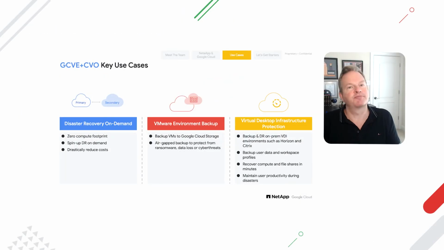And then third is protecting your virtual desktop infrastructure. So all of your employees and users that are coming into your environment through VDI, now you can have that VDI environment replicated for DR into GCP or into GC VMware Engine. That allows you to recover your applications and your compute shares in minutes, and also take advantage of this cloud backup service, so it's protected in object storage. So somebody doesn't click on a virus and then have this replicate into other users. You can go back and restore from object storage and be back in business in minutes.